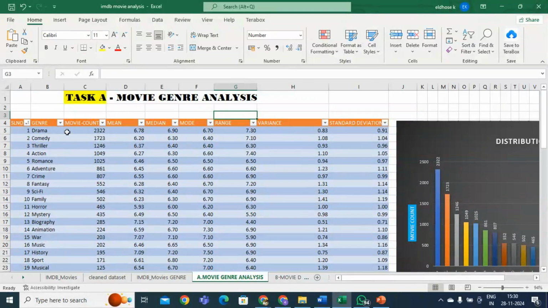From this you come to know that drama is the most running genre, that is 2023 movies having drama as its genre, followed by comedy 1723, thriller 1246, action 1049, romance 1025. All this I did with formula only, the COUNTIF formula. You need to use the COUNTIF formula.